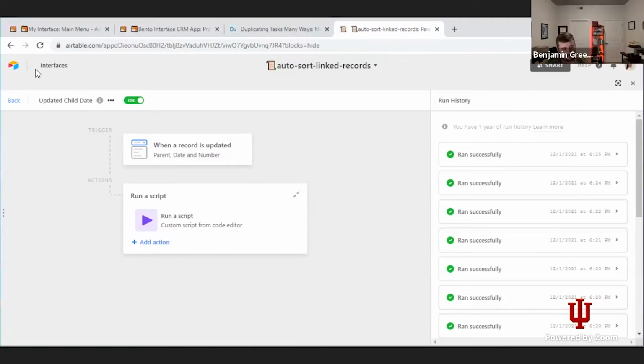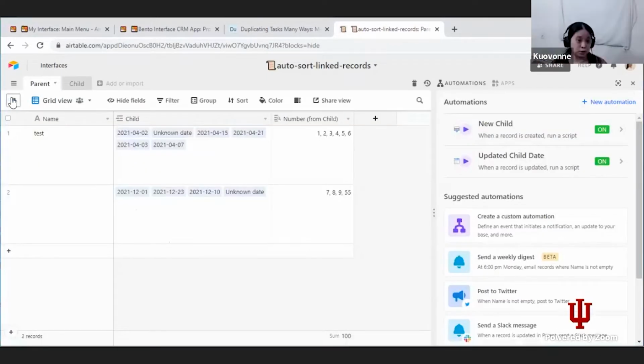Like sort based on the value of the primary field. Well, if you can do sorting based on the value of the primary field, yeah, that's the super easiest way to do it. Did you want to try? Sure. Okay, I mean, the one thing with that is you might as well just use the batch update one for that, but what if you want an automation?